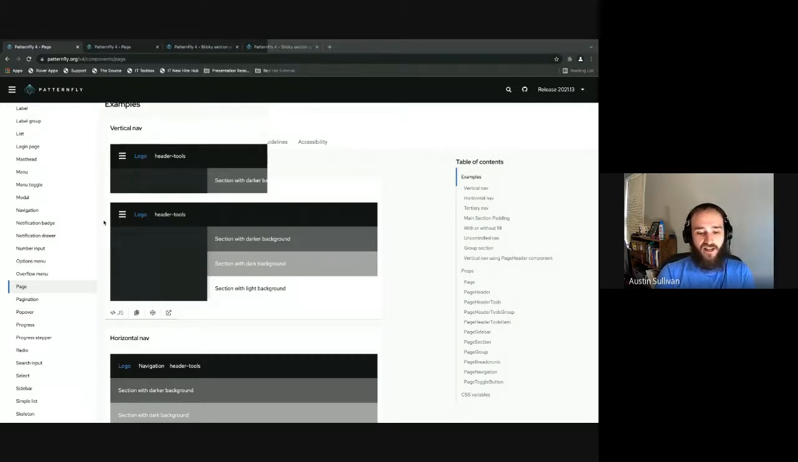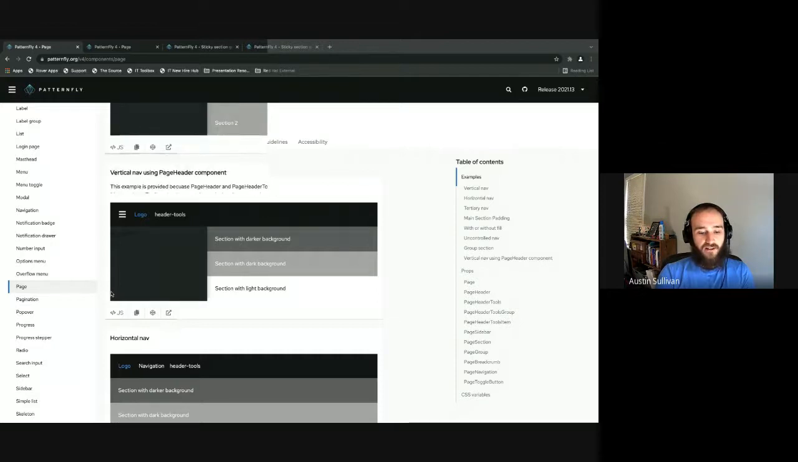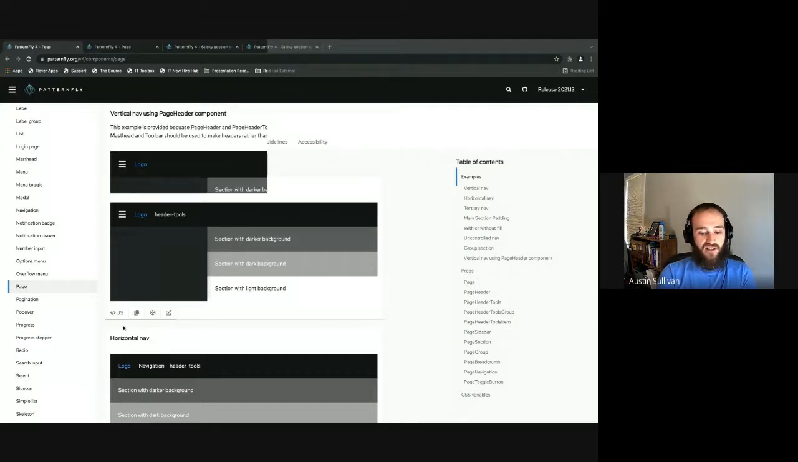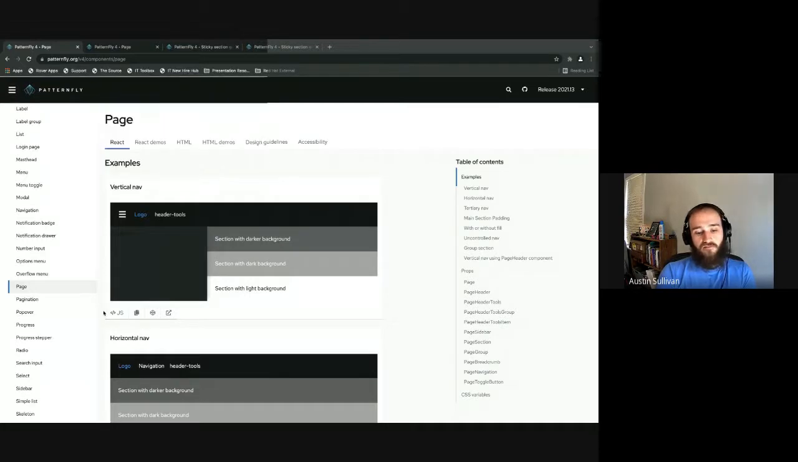So all of these examples have been updated to use Masthead rather than page header, with the exception of this final one, which is the same as the first example on the page, but denoted as using page header. So that for cases where page header is still in use, you have something that you can reference. But we do intend for new components, new things being built to use Masthead rather than page header.